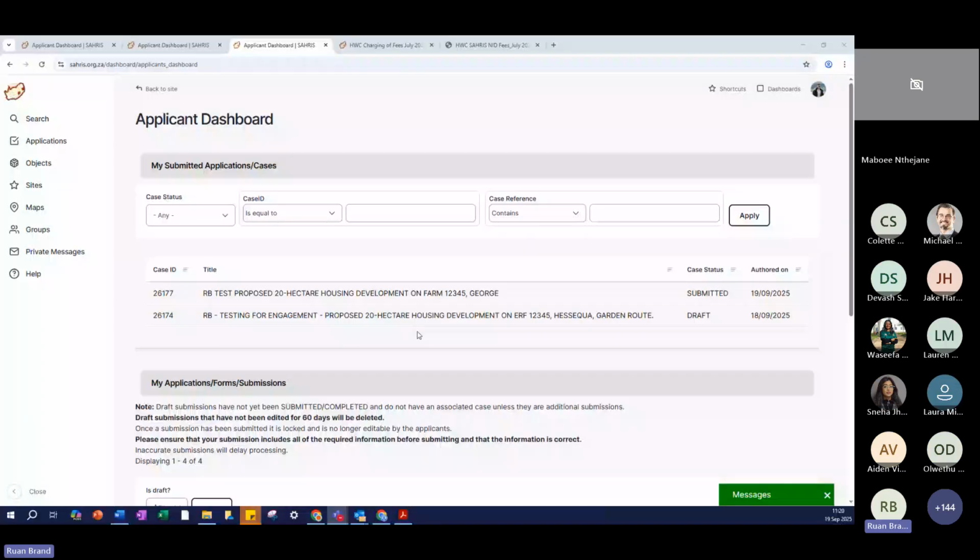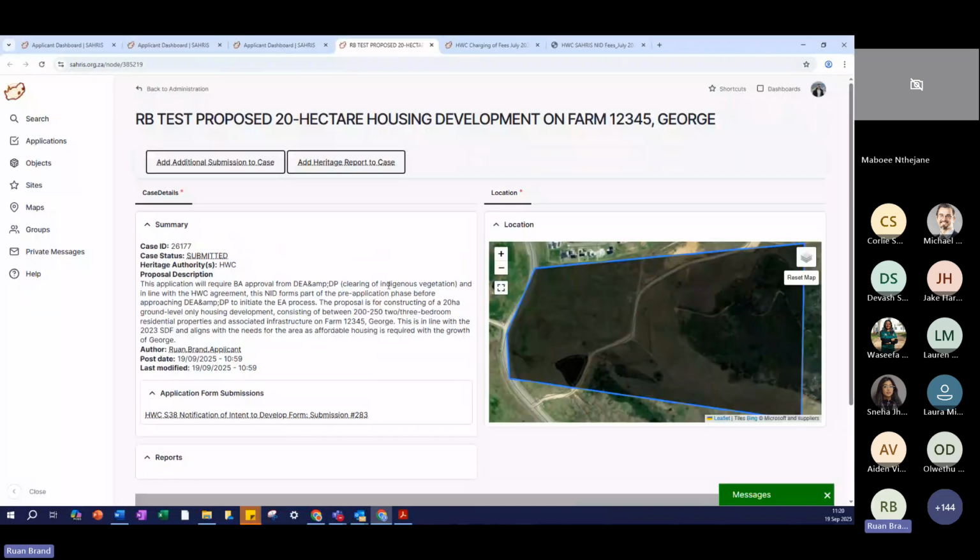Sure. Thank you for your question, Corley. So yes, I'll just display this again just to show you. So again, this is my example case. So yes, let's say that I have made an error in my description. I've maybe copied over a different application's description by accident. I only noticed it after submitting.